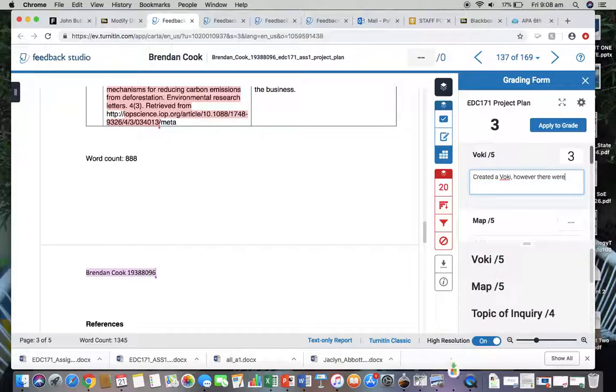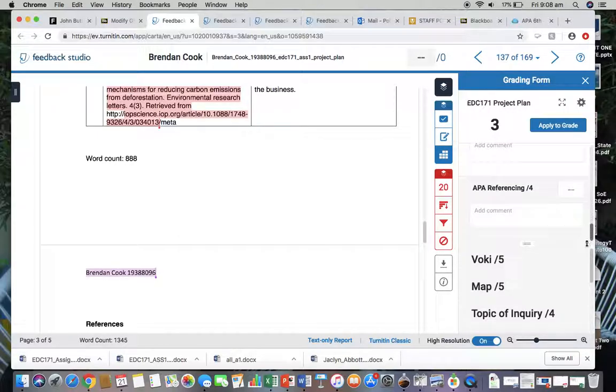Okay, so what you do when you've done all of that is, you've gone through the Vockie, you've gone through the map, you've gone through topic of inquiry, rationale, research questions, methodology, and so on. Then you'll get a final score, so you've put marks in all of these. Then you go apply to grade, and you can see that number automatically jumped up to the top here. So that will then be recorded in Grade Centre. I'm just going to remove that for Brendan's sake. So that's how you actually mark it. And obviously click apply to grade.